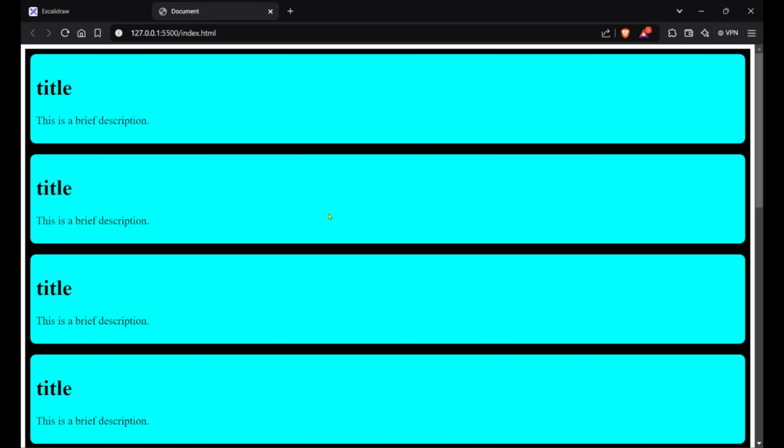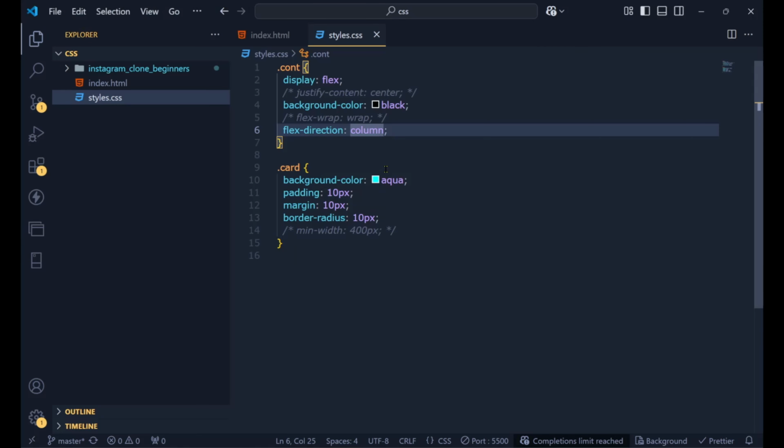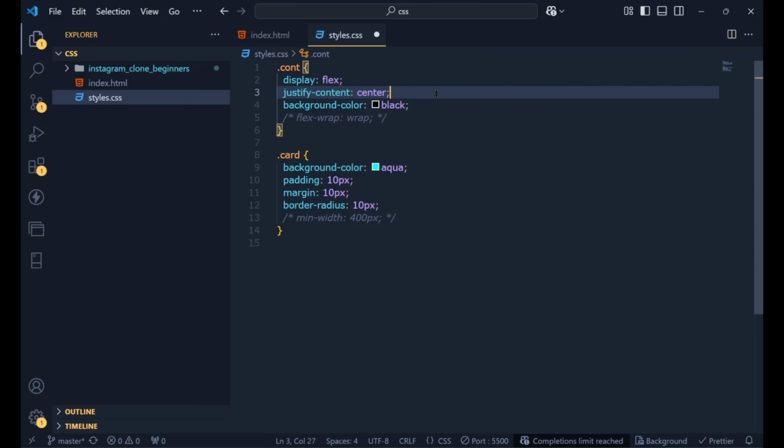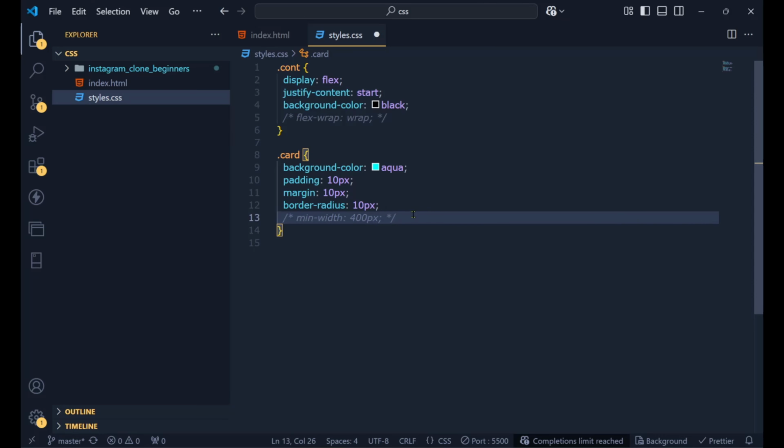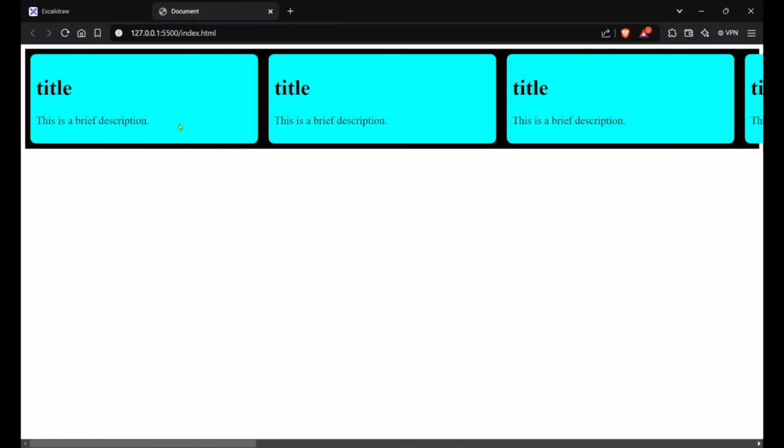Now, how to do these things? How to actually create responsive designs? This is the place where media queries come into the picture. So, let's do the same thing again. Let's make them align to the start so that each card starts from the start, and give them a minimum width of 400 pixels. So this is how they look.